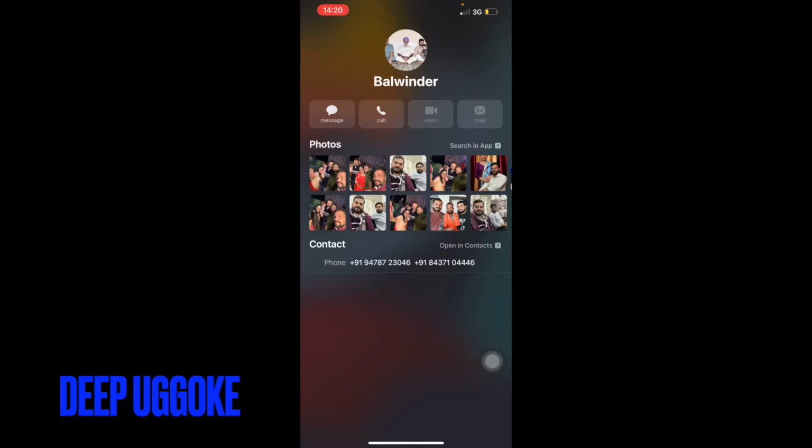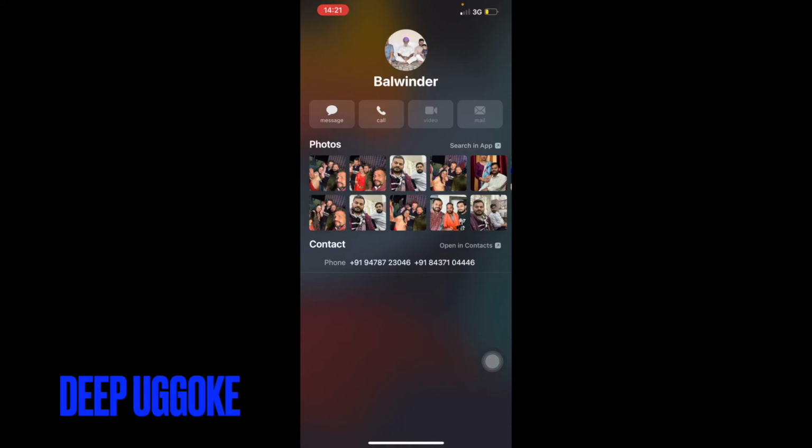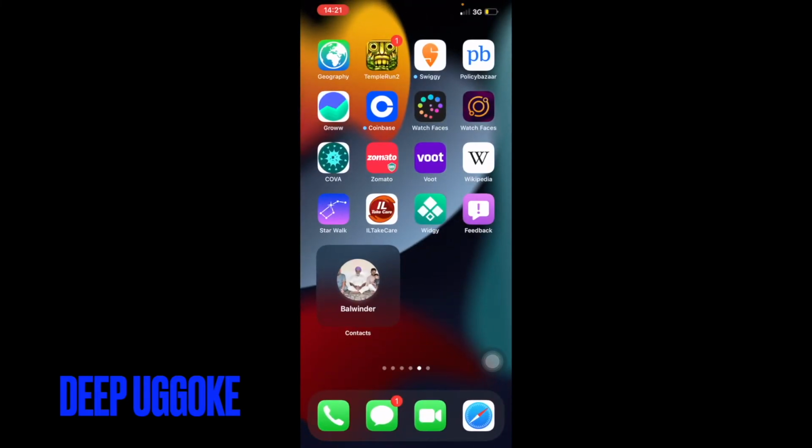This is very useful if you want to track the history of any particular contact with whom you usually talk the most. This is a very cool contact widget that anybody can use, and you can put any of your contacts in this widget, and accordingly you can check.